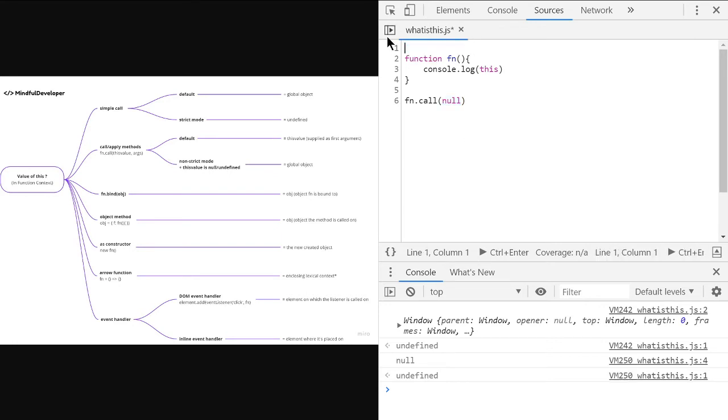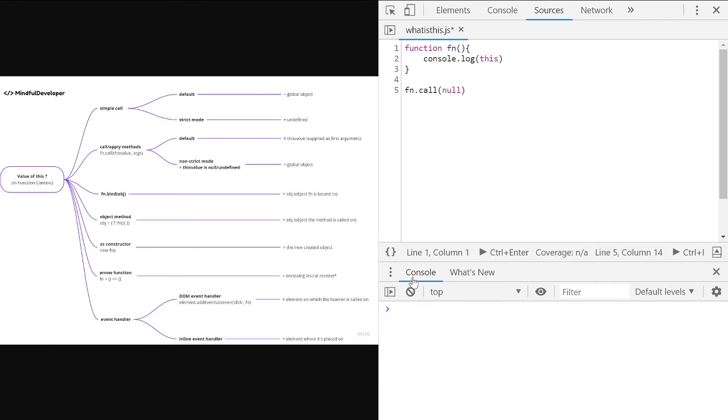But in non-strict mode, when we are calling function via .call method, and the value of this we set to is null or undefined, then in that case only we get the global object. So now to understand this, let me share a use of call method, so that will make more sense.